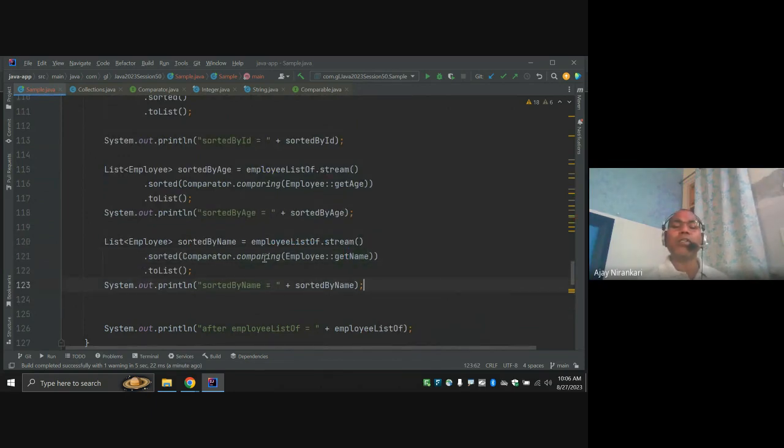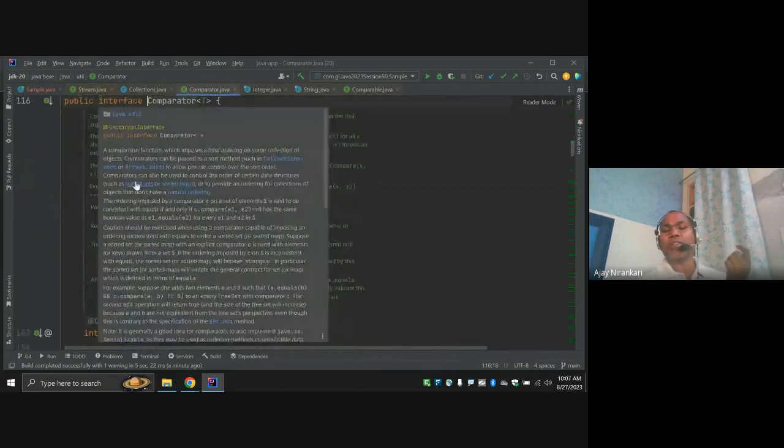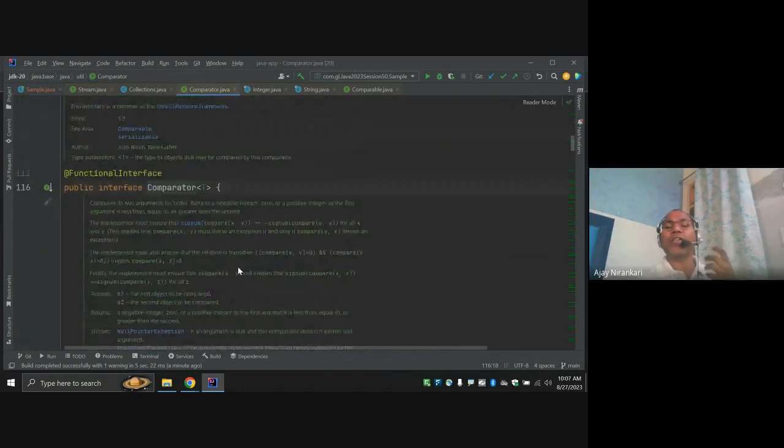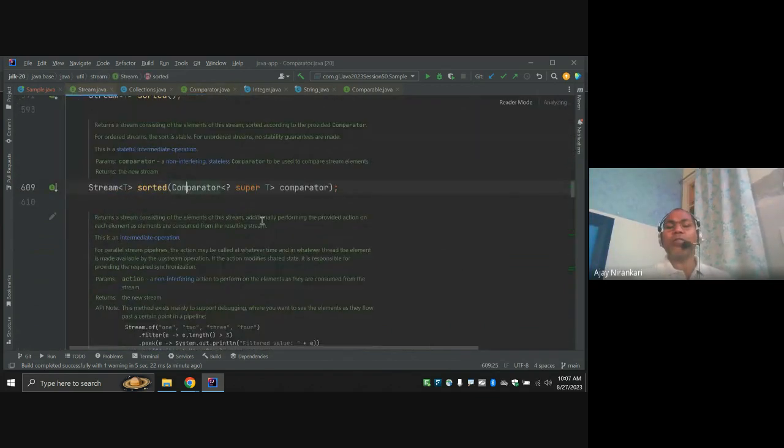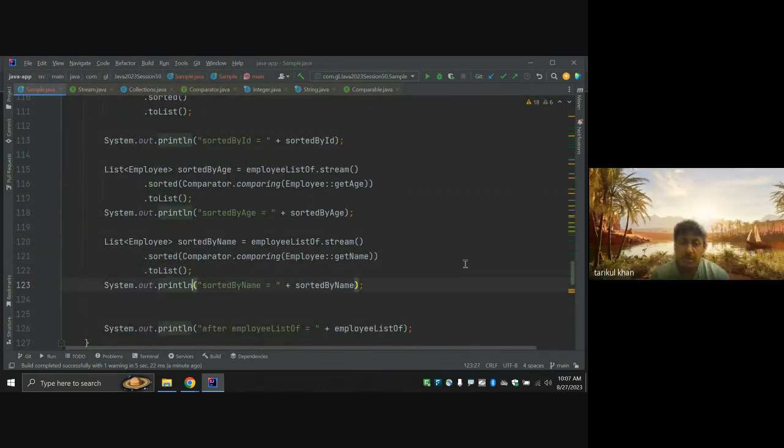Generally, with the sorted method we are using a method reference here, or you can use any other way. Like a lambda expression, you can pass your anonymous class, or you can pass your implementation class. But nowadays, method reference gives very concise, simple code, so we are using method reference. Notice this method is already expecting you to pass a comparator. Comparator is a functional interface, and a functional interface can be implemented in four ways. Here we are using one way, the method reference.